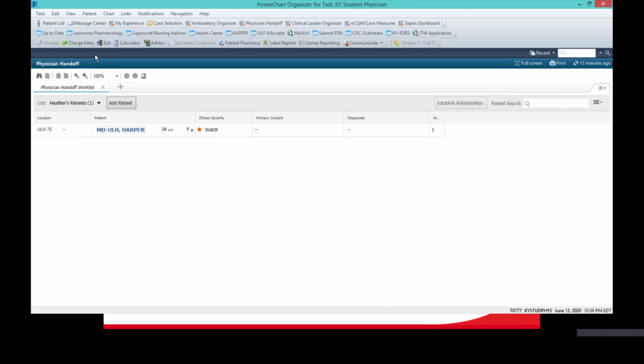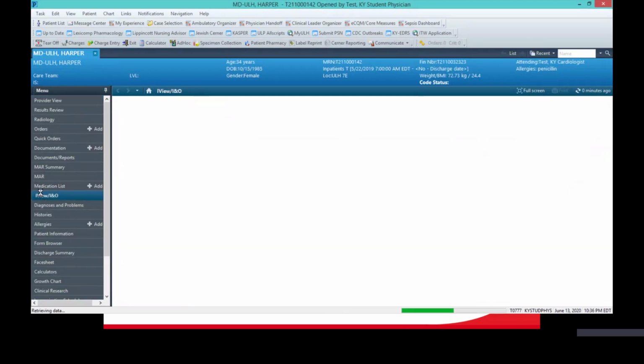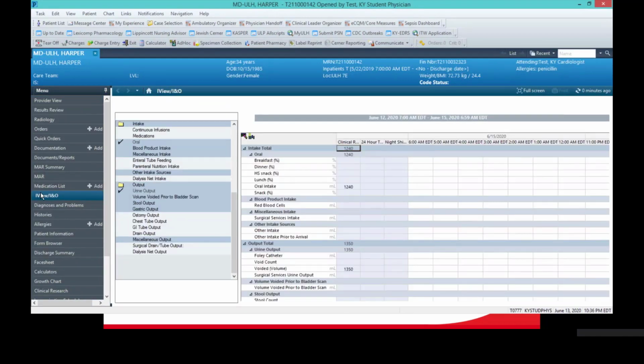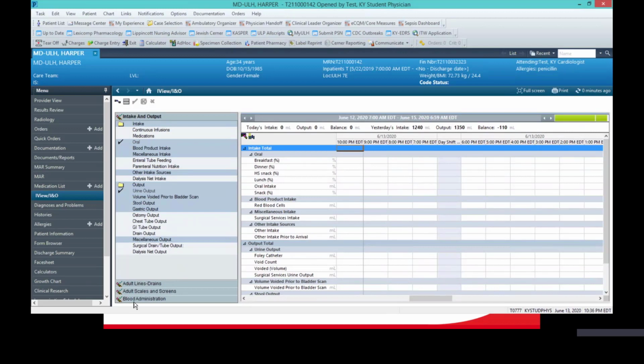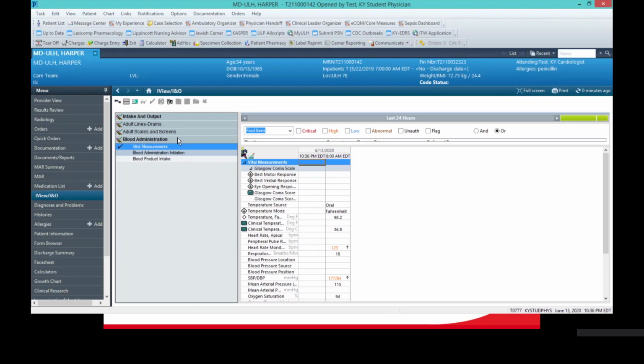I simply click out of my patient's chart, go back to my recents, open it back up, and when I go back to iView I&O, I'll see those additional documentation bands available for me to view some more information. Note again, you have this time column at the top that you can right-click and edit what information you're seeing.